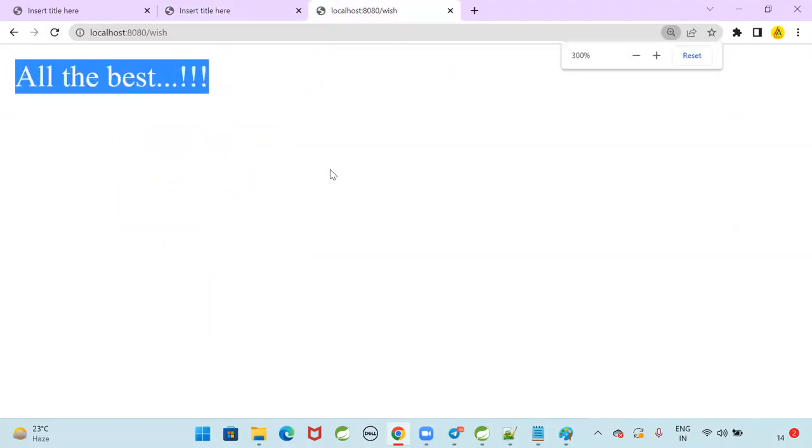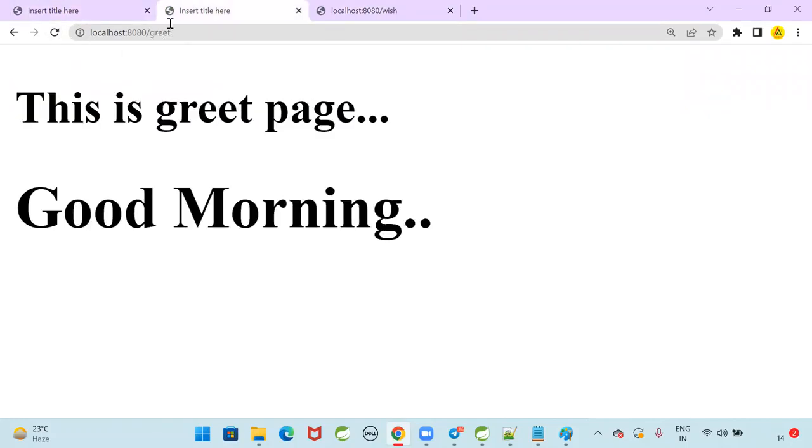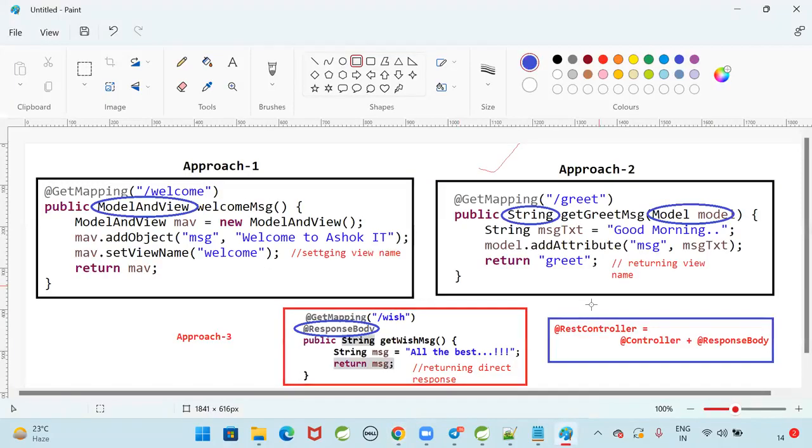When you compare these pages, this response is very quick, right? The reason is there is no presentation, it is a direct response. We are getting all the best. Now see, welcome is getting the response, greet is getting the response, wish is getting the response. But the three methods are implemented in three different ways: approach 1, approach 2, approach 3.